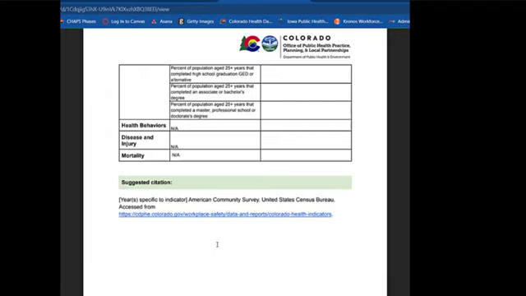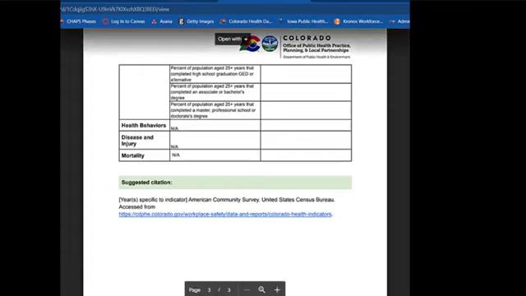At the very bottom of the PDF, you'll find a suggested citation. This can be really helpful for assessment and planning work. If you have a strong citation, then you'll be able to reference this information in the future and be able to find it quickly.